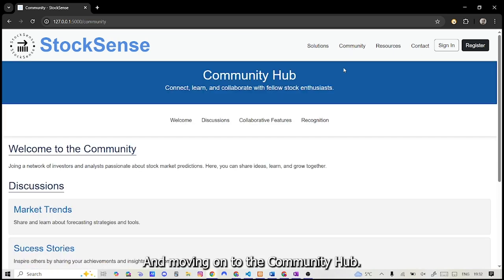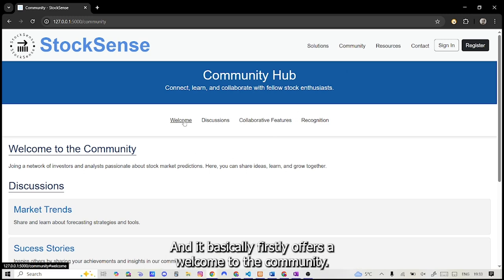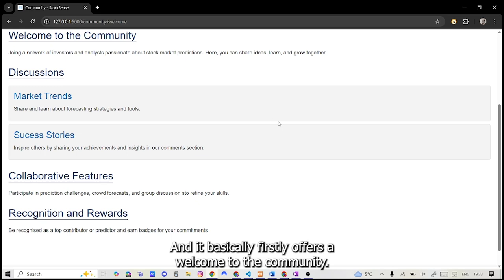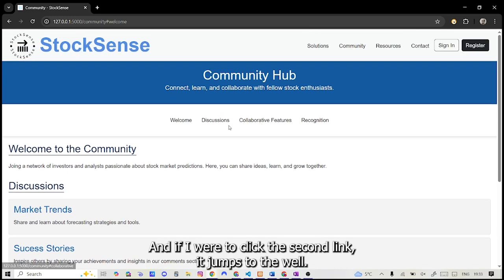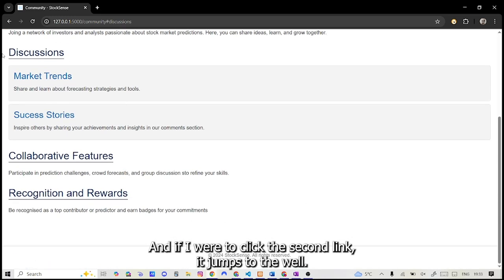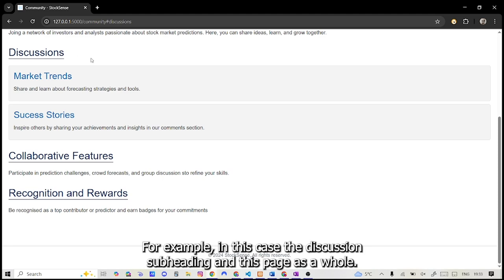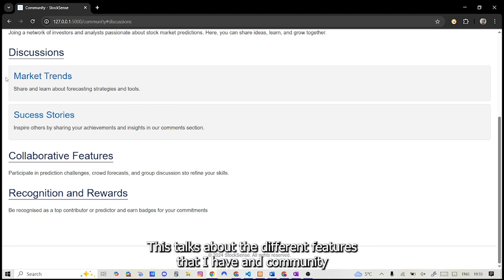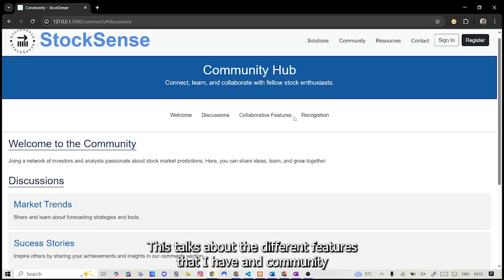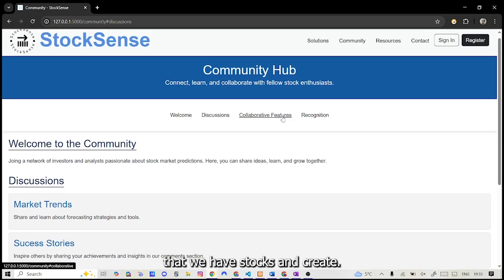Then moving on to the community hub, these are all clickable links, and it basically firstly offers a welcome to the community. And if I were to click the second link, it just jumps to, for example in this case, the discussion subheading, and this page as a whole just talks about the different features that I have and the community that we at StockSense create.